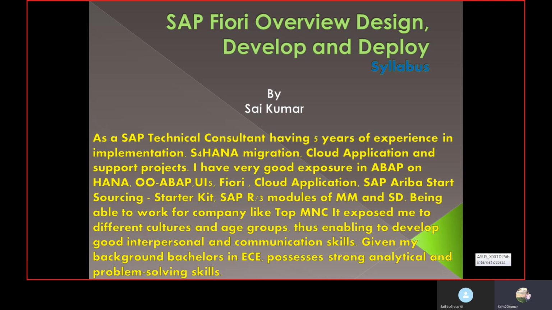Myself, Sai Kumar, an SAP technical consultant, having 5 years of experience in implementation and S4 migration, cloud applications, and I have supported a lot of projects. I have very good experience in ABAP on HANA and object oriented ABAP, UI5 and Fiori cloud applications, SAP Ariba, and SAP R3 modules like MM and SD, material management and sales and distribution, working with top MNCs. So anyway, let's get started with our scenario.